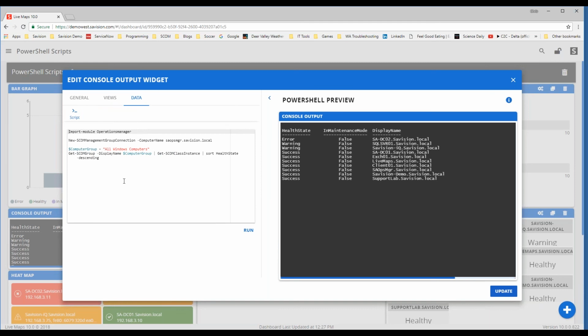So if I go to my data tab, this is where you can see the PowerShell script itself. A couple of things. If you're running this on a management server itself, you do not need the import module for Operations Manager or the connection to the management server itself. That's just not needed. If you're running this on a standalone IIS web server, you will need those, and you'll also need to make sure that the PowerShell for what you're connecting to, in this case Operations Manager, is installed on that computer.